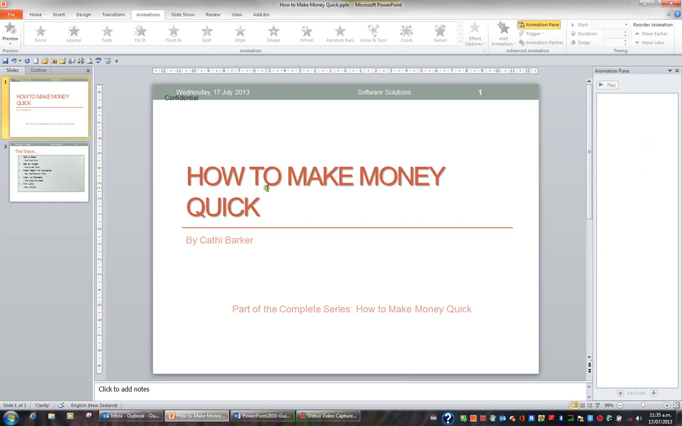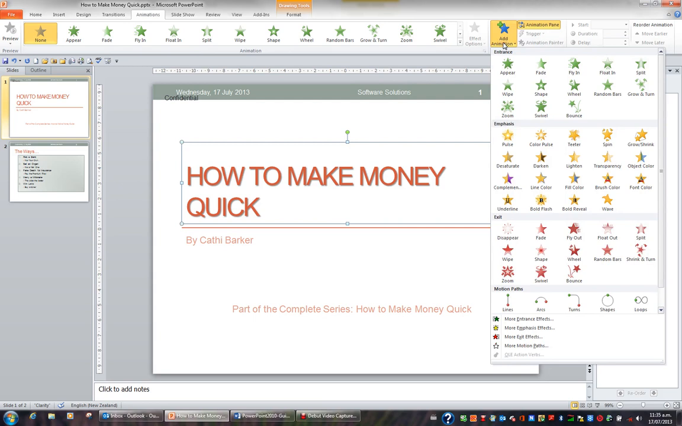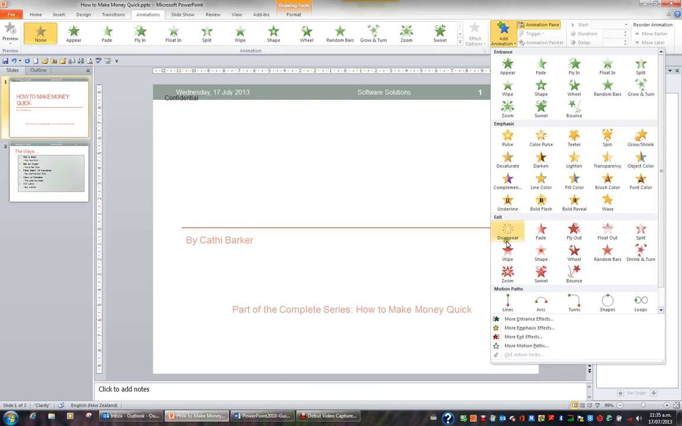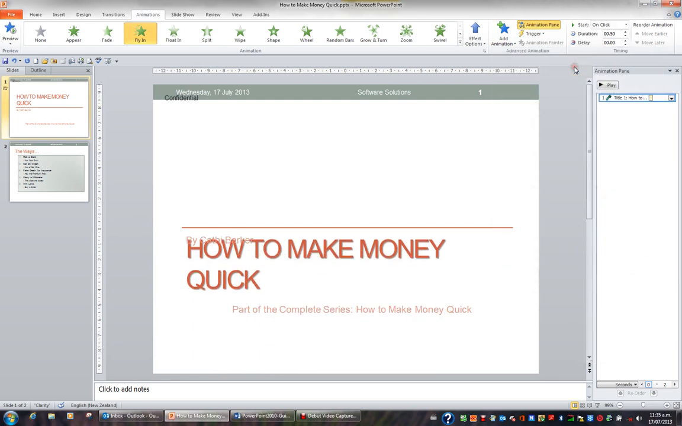What I'd like to do first of all is animate my title, so I'm going to click on my title, and particularly the frame, the placeholder. I'm then going to go to the Animations tab in my ribbon and click the Add Animation button. Animations fall into 3 groups: entrance animations in green, emphasis in yellow, and exit in red. I'm going to start by adding an entrance animation. For example, I might want my title to fly in, so I'll click Fly In.